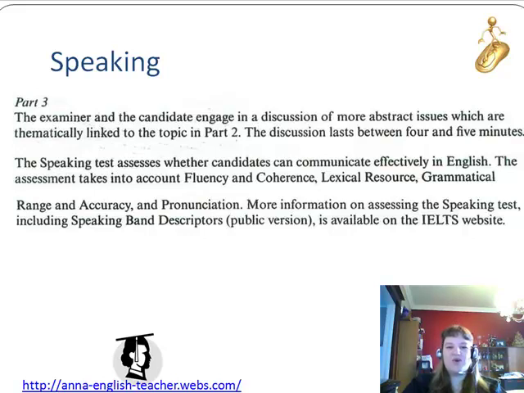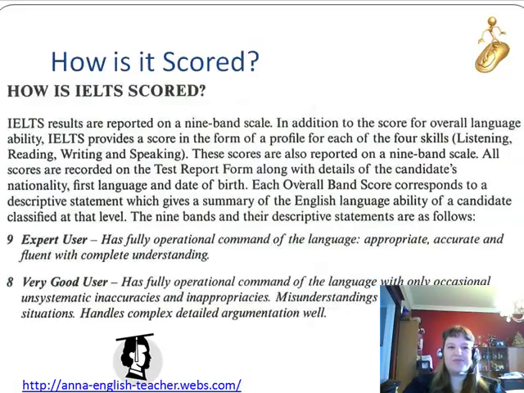The speaking test assesses whether candidates can communicate effectively in English, and it takes into account fluency and coherence, lexical resource, grammatical range and accuracy, and pronunciation. And there is, again, more information available.